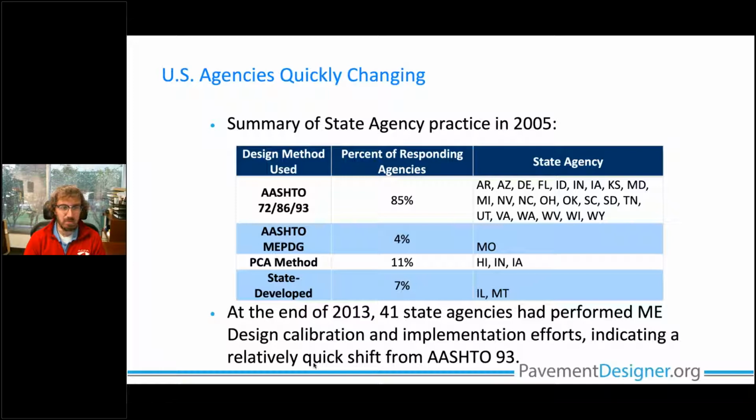So to kind of illustrate that movement from that empirical AASHTO 93 design methodology, here's a summary of state agency practice back in 2005. About 15 years ago, most states were using one of those AASHTO design methodologies, the 93 guide or the 86 or 72 guides. Doesn't really matter. All of them are based on the AASHTO road test.